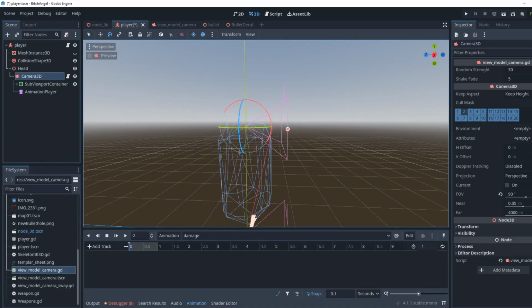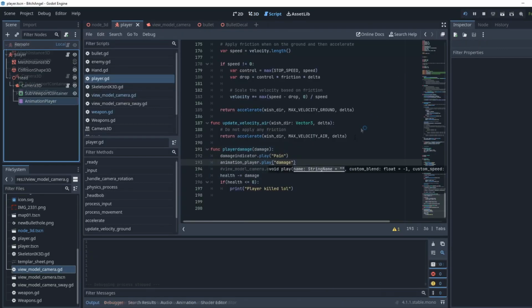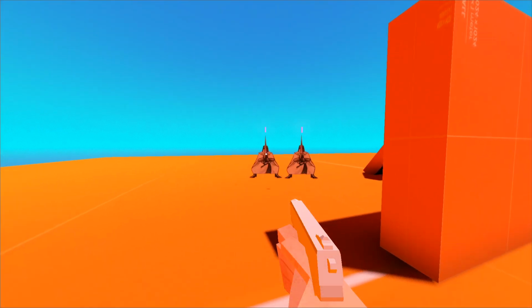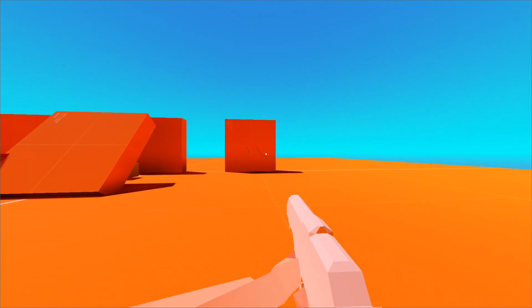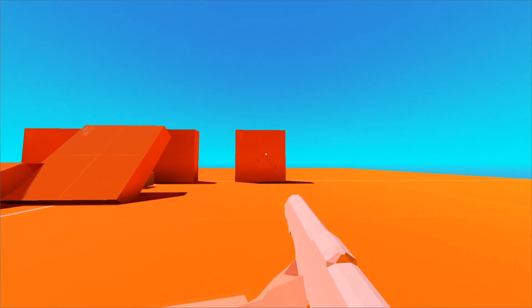I can just use the animator to animate the shake. And after this realization, I just animated the shake and it worked! This opened up so many possibilities. I added some recoil to the weapons and finally the camera shake.